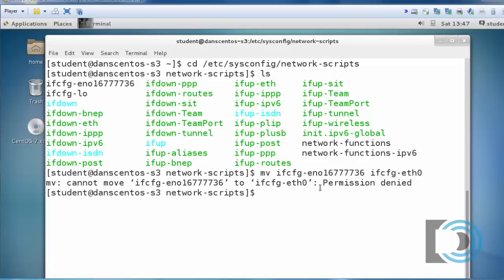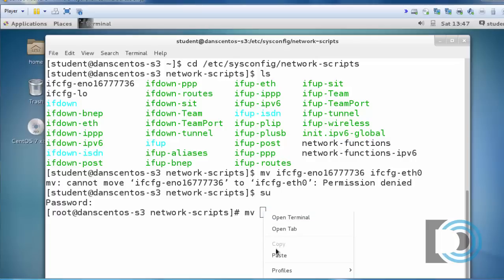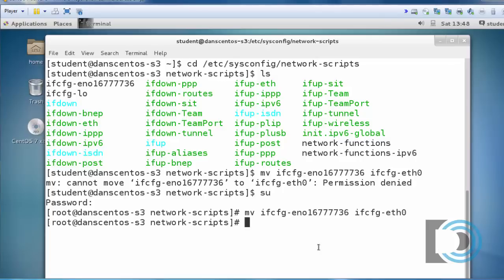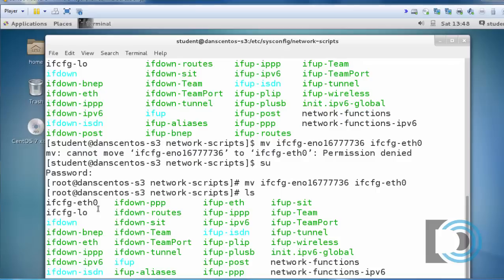Now you can see here that I'm getting a permission denied, and that's because I forgot to su for root access. I'm still in student user access now. So we have to do that. So I'll quickly su and put in the password. And now I'll try that command again. mv, I'll paste it in. And the new name, ifcfg-eth0. That should have renamed the file. I'll do an ls command to verify. And sure enough, there it is.